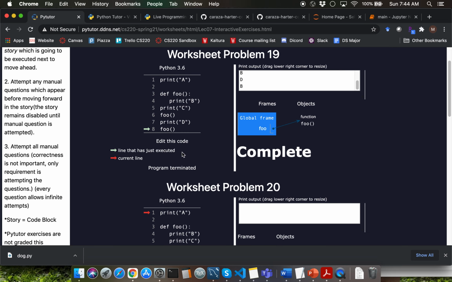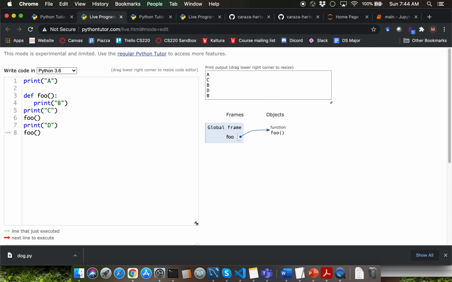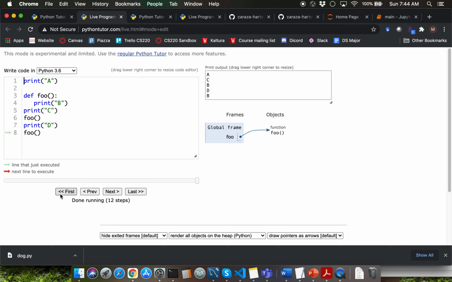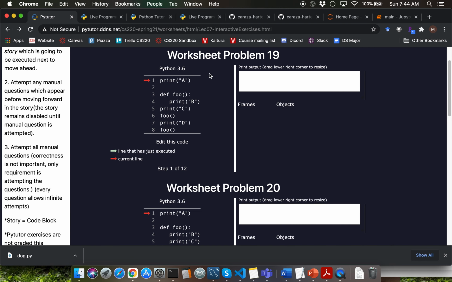Alternatively, you can go through this code using the regular Python tutor tool. If you click on edit this code, then click on live programming mode, that's going to give you the ability to just use the first, next buttons in order to understand the program execution. I would strongly recommend you to use the interactive exercises to first go through the problem on your own before you try to use Python tutor to confirm your theory. That will be it for today's lecture.